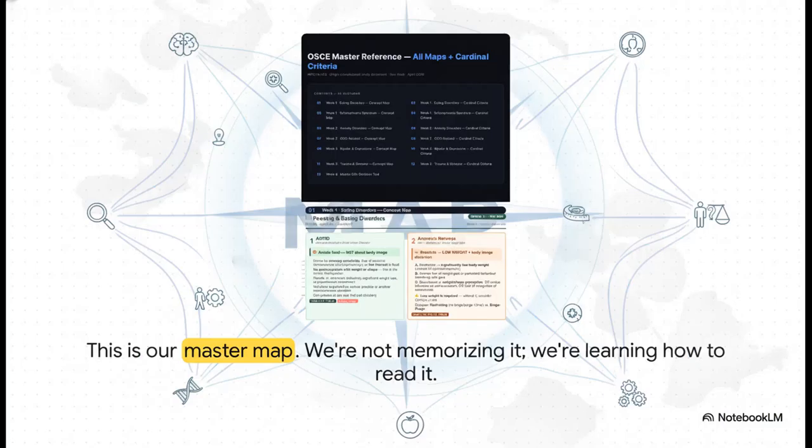So here it is. This is our master map. We're starting way up high, at that 10,000-foot view. And from here, we're going to dive down into 6 key territories. And in each one, we are going to find that one simple rule, that one key that unlocks everything inside it. So forget memorizing roads. Today, we're learning how to read the whole darn map.